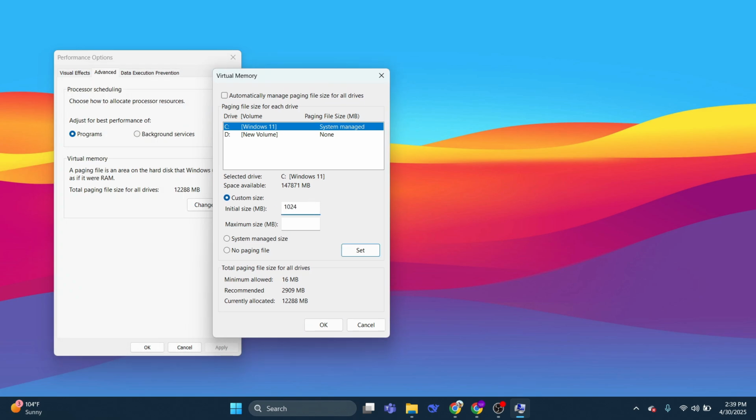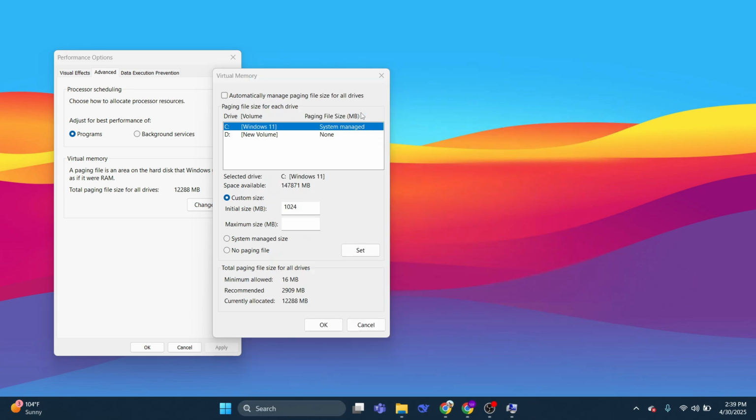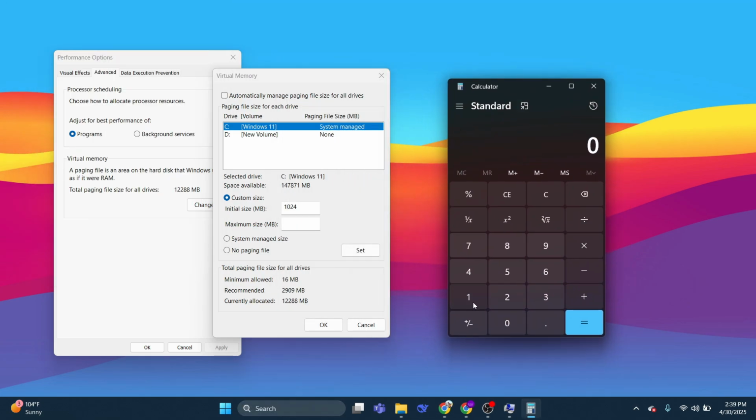Then for the maximum size, you need to multiply 1024 by the number of GB of RAM you have available on your computer. So for example, on my PC, I have 8 GB of RAM. So what I'm going to do is head over to the calculator on my computer and just multiply 1024 by the number 8 and hit enter, which is 8192. So I'm going to type that in here.